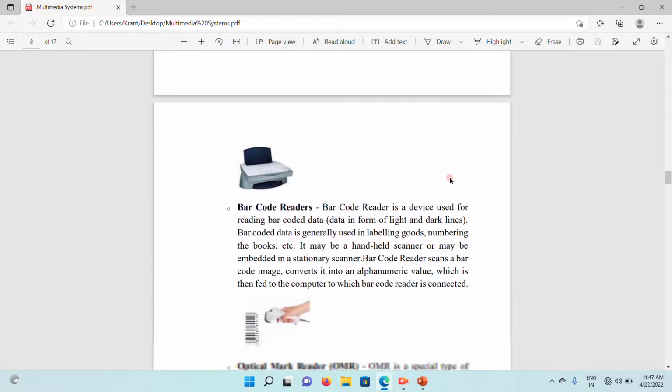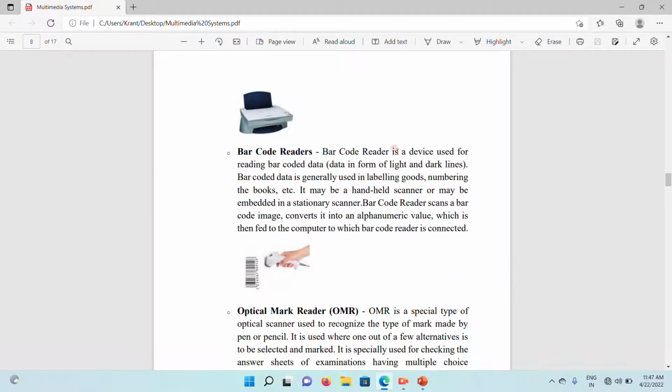Next one is the barcode reader. A barcode reader is a device used for reading the barcoded form, where data is in light and dark inks. So this is the barcode, and this is the barcode reader machine.